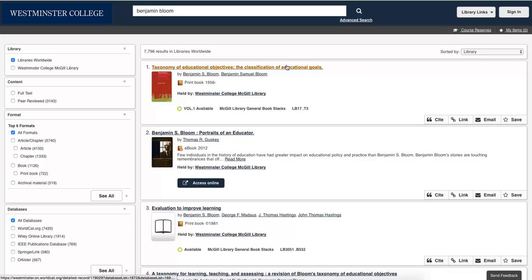So I would want to go to the library. It gives me the call number. If I'm not so comfortable with finding it, I can always ask at the front desk, and they will help me find this book in the library.